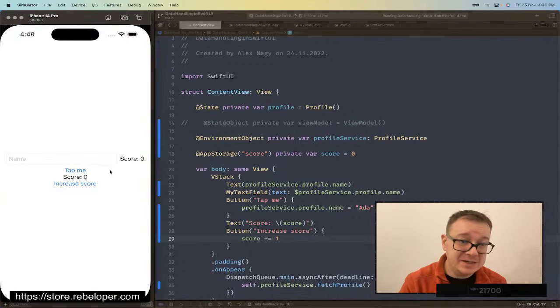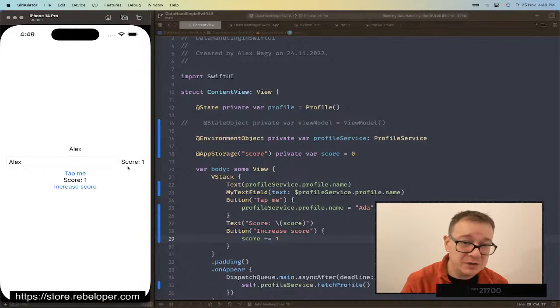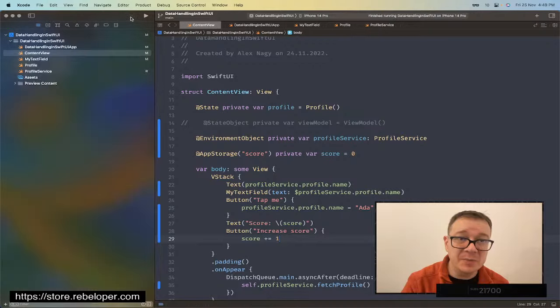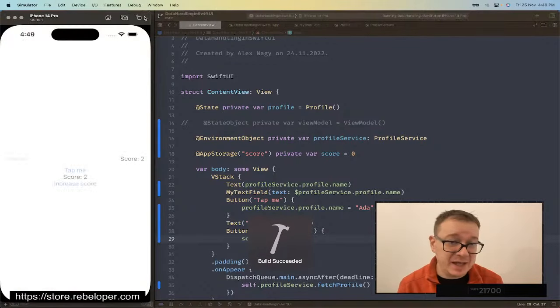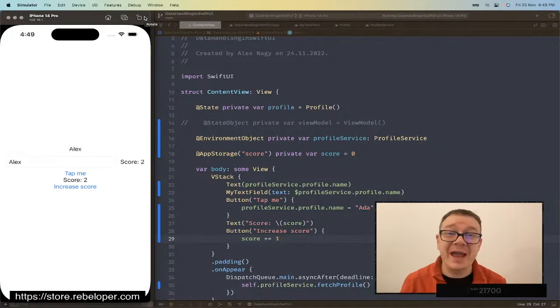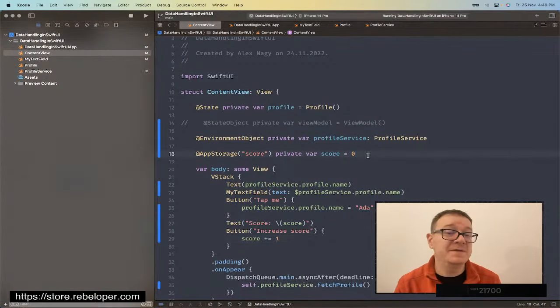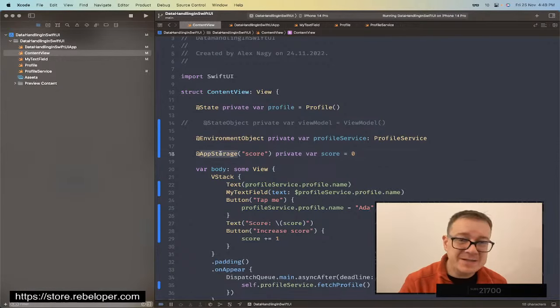And currently it's 0, and let's increase the score. As you can see, we have 1 right over there. Let's increase one more time, and now let's stop and let's build and run again. And as you can see, the score has been persisted. This is an easy way to have access to user defaults inside your views. And as you can see, it's using a property wrapper.